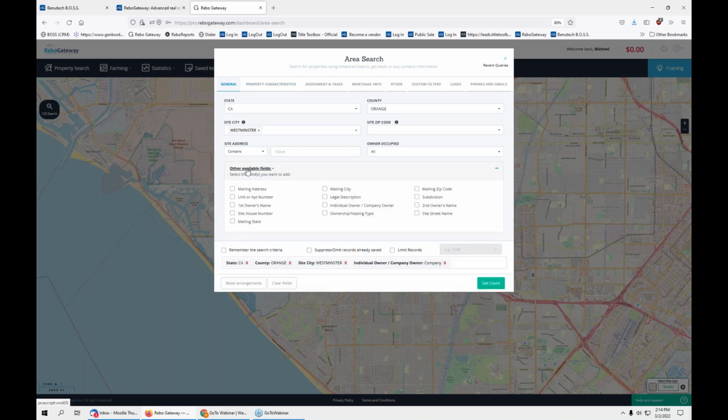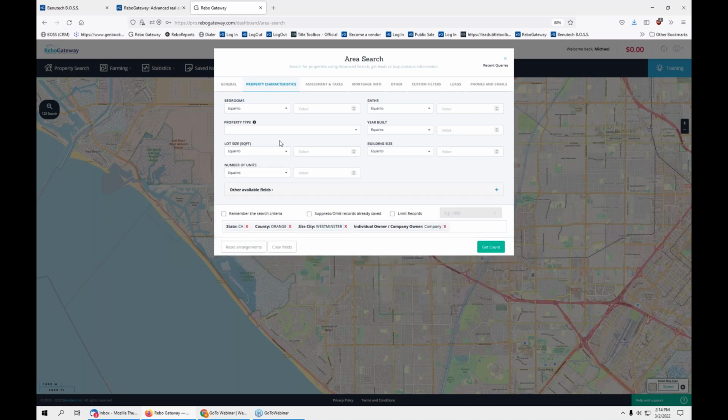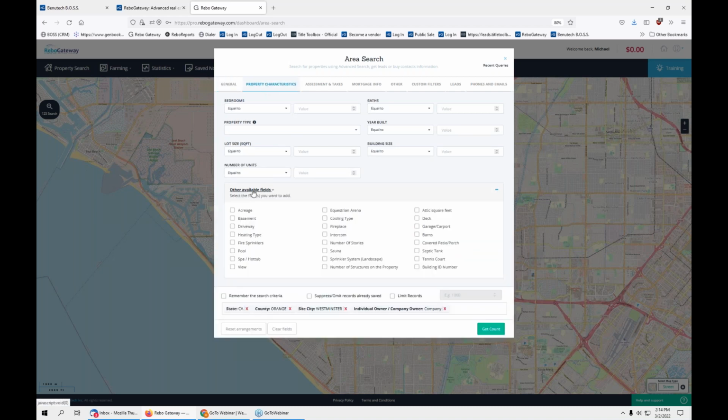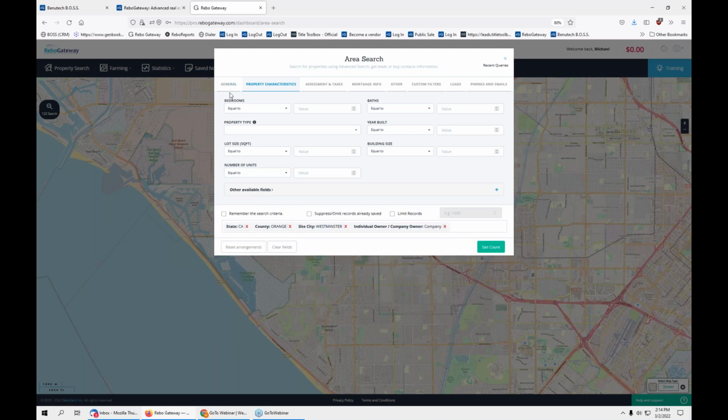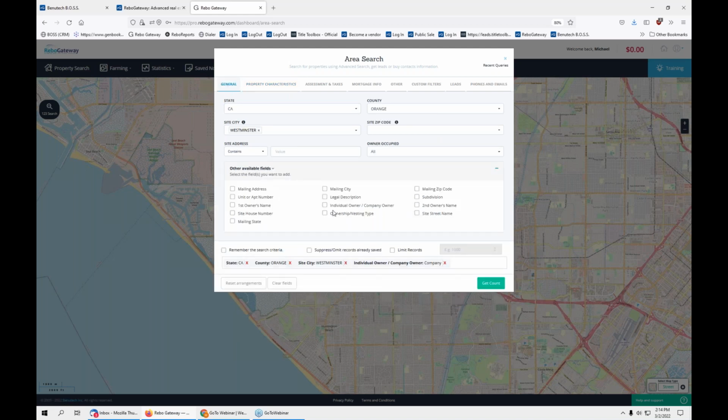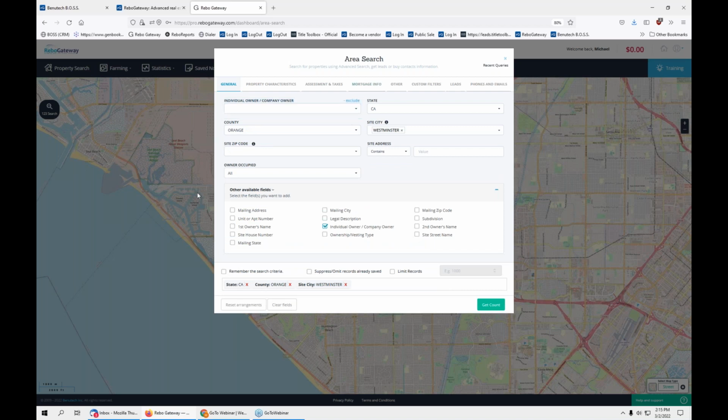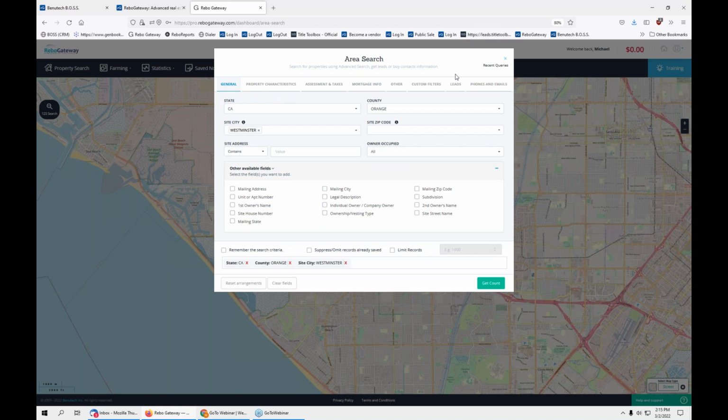Why is it doing that to me? Okay, I didn't do it under general, I did it on property characteristics. I don't see it here. Interesting. Let me go back. Where is it? Individual owner. That's really weird. It's still there, huh? It's not going out. Okay, let me take it off. Okay, there it goes. It's off.